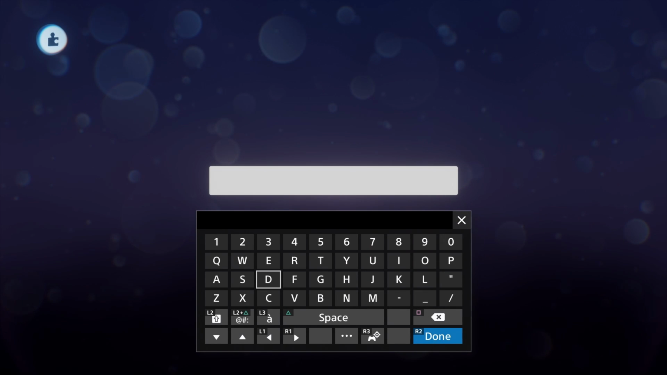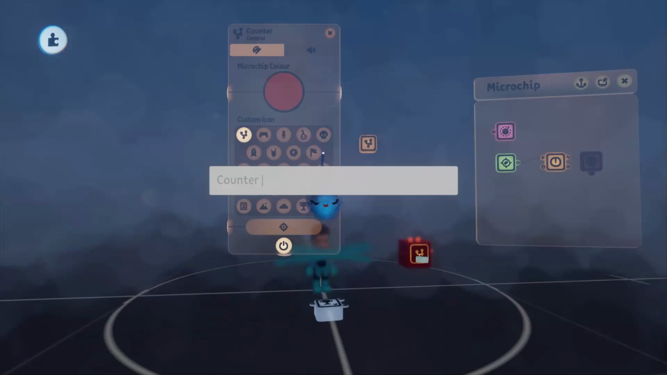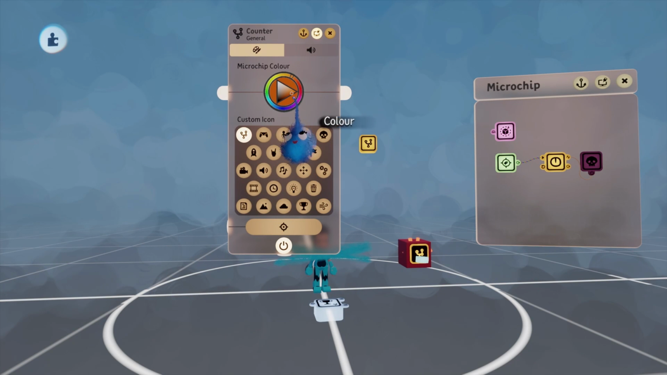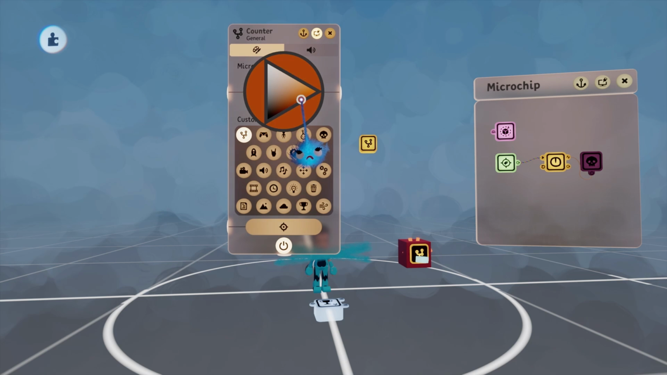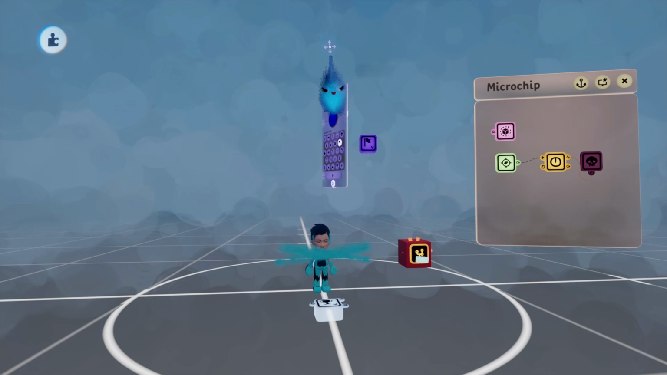Right, okay, so there is our variable and it's our microchip. And I'm going to call this counter. And you can change the color of this so that it stands out. Let me just, we'll make it purple. And it's a counter, so have we got a number thingy here somewhere? No. What would be the best thing? Custom icon. Little flag. That'll do. Okay, so there is our counter.